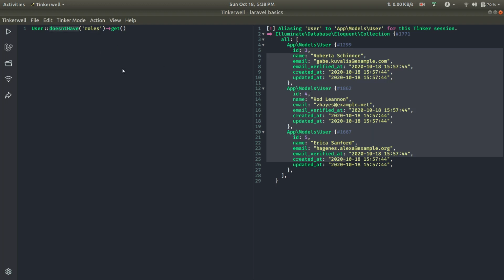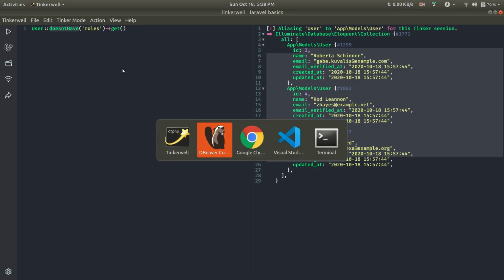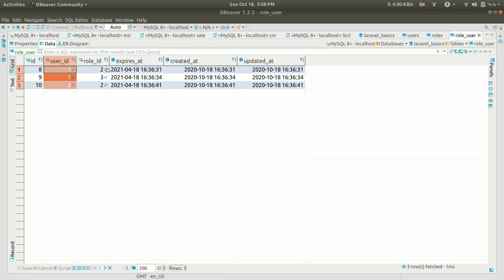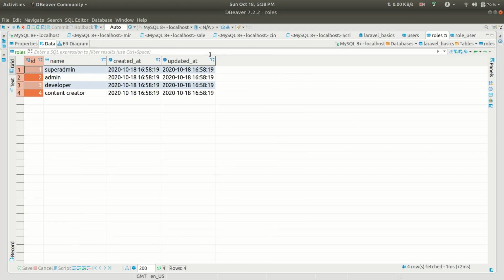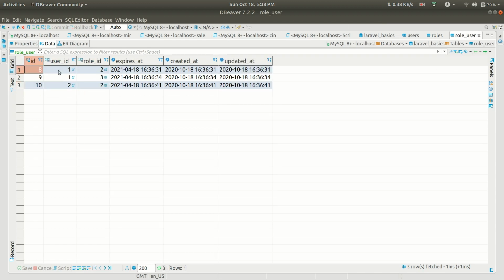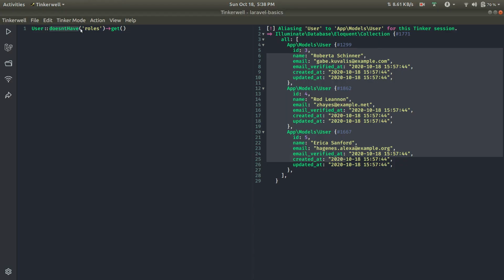Okay, now let's say we want to get all the users that have the role only 2. So if we go in the roles table, the 2 is admin and 3 is developer, and let's only find the developer users. Okay, so they have the ID of 3 here, and if we go here, the developer is only this user 1.